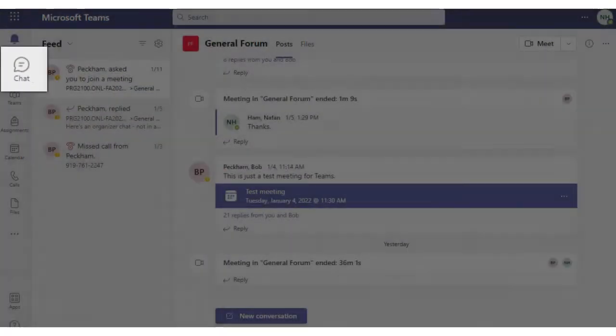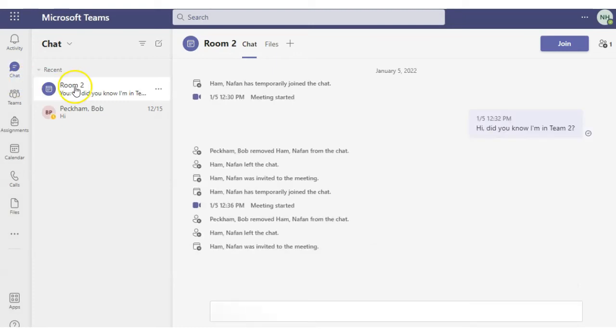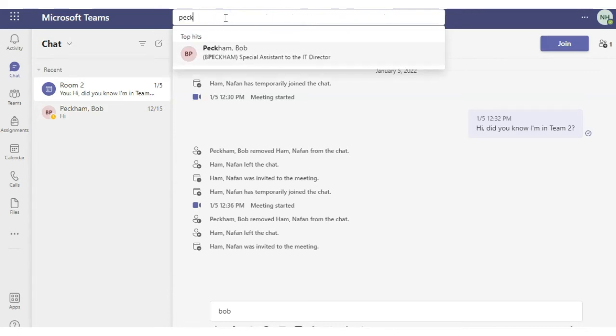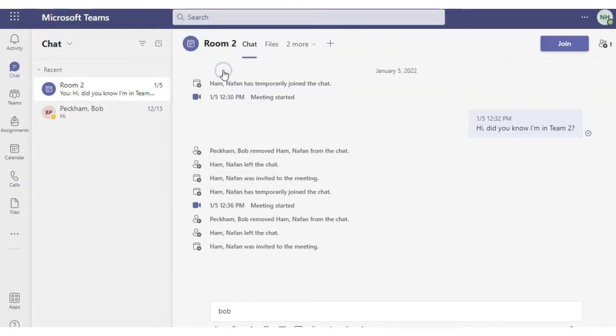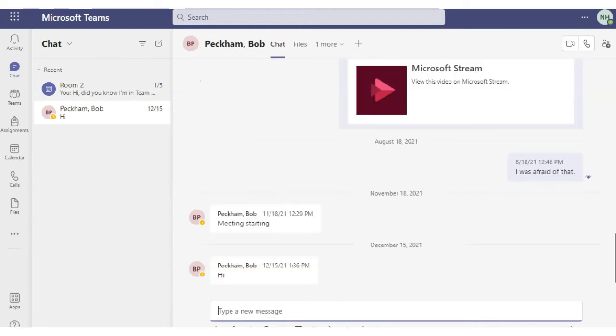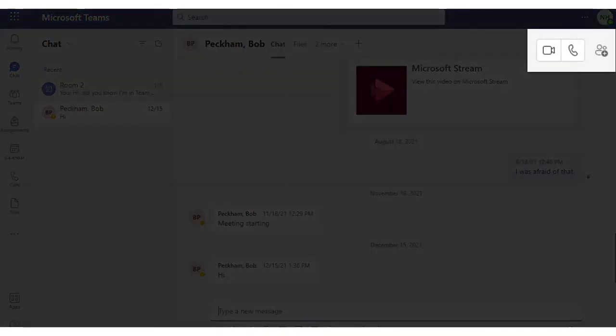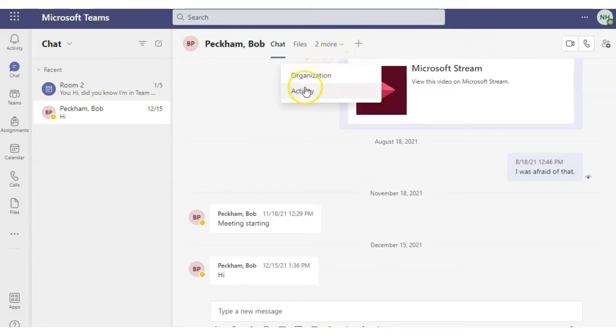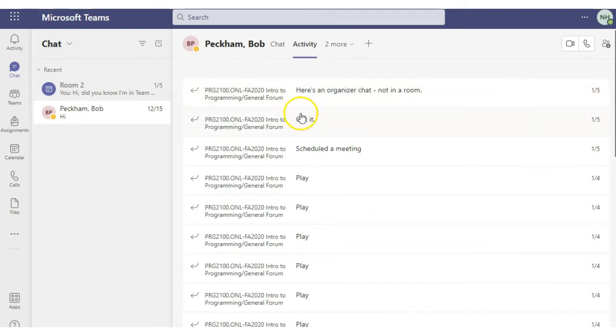Chat, a repository of all of your Teams chats. You can also use the search field at the top to find any person in the SEBTS organization in order to start a chat, a video call, or an audio call using the icons at the top right. If you want to see all the activity for this person in the Teams you have in common, click the More tab at the top and click Activity from the list.